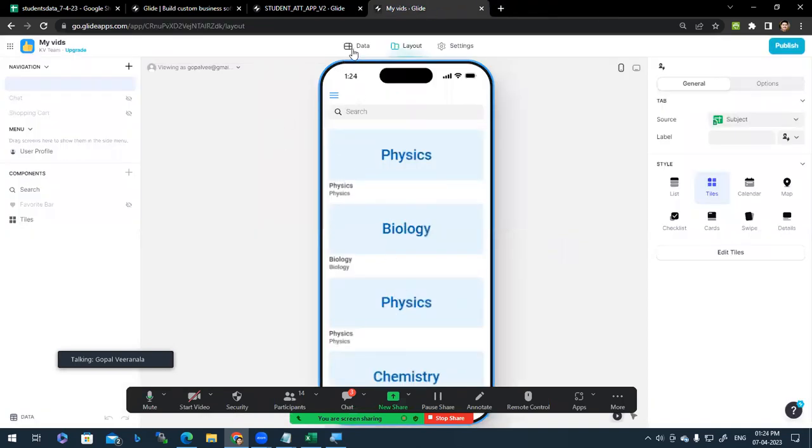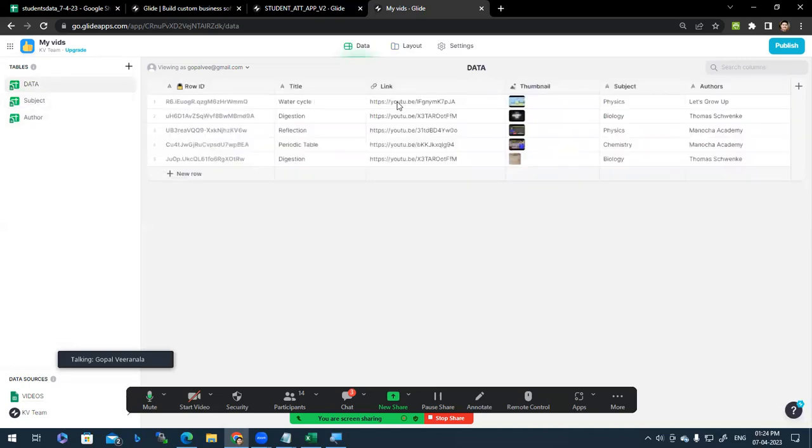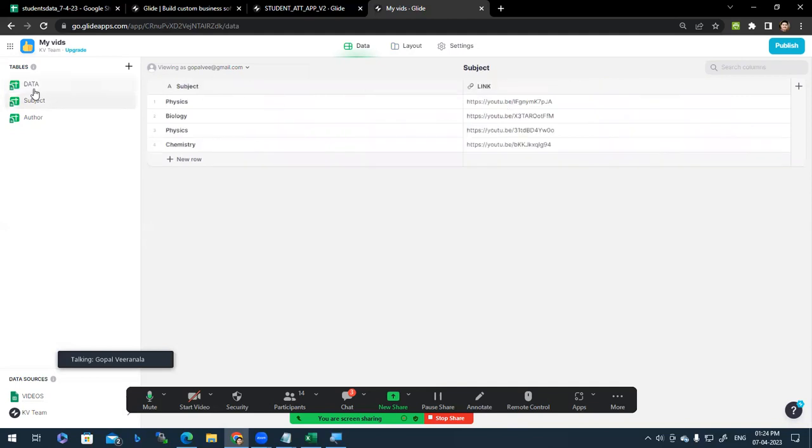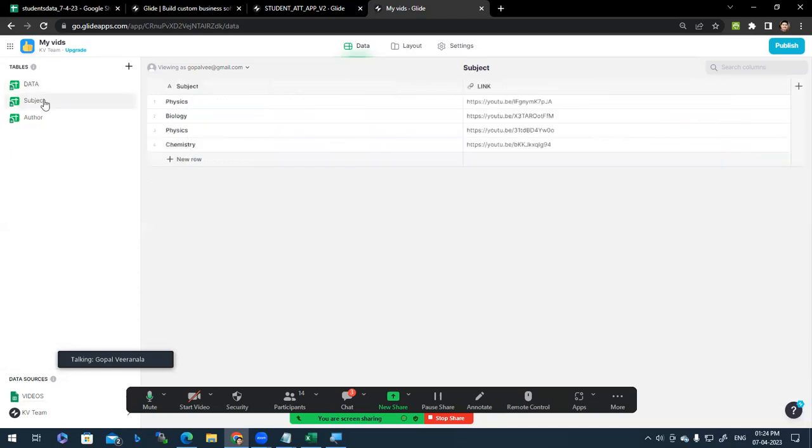We have added some data. You can check. We have added subjects here: physics, biology, chemistry, like this, and we have given the data. For example, for the water cycle, we have given biology. And digestion, reflection, and periodic table, some topics, and also given the video links, YouTube links, here. This is the second table. The first table is only subject names, and the second table is topic name, link, thumbnail, and subject name. This subject name is the same as mentioned in the subject table.